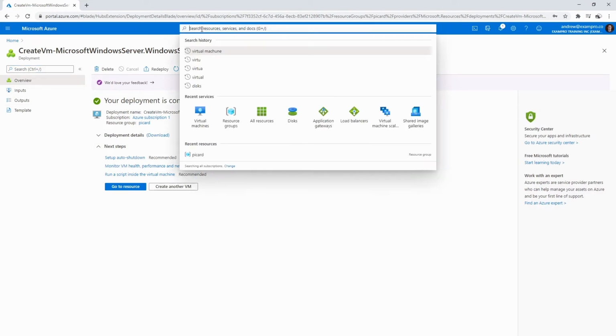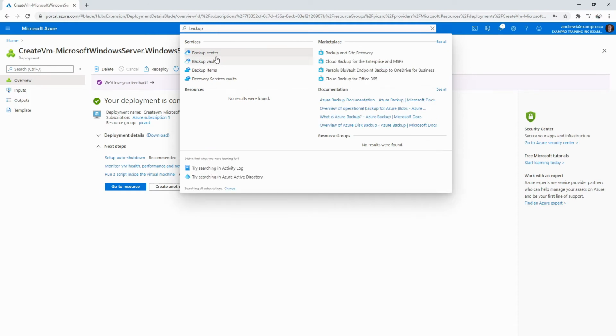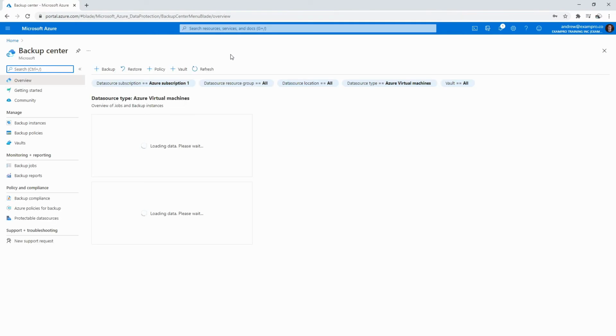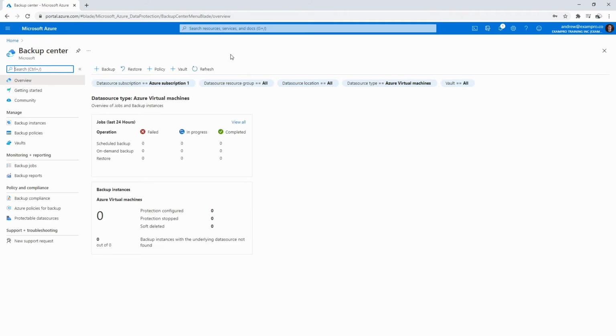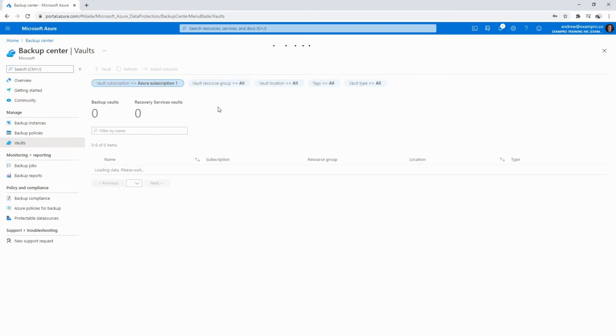So what we'll do is go all the way to the top here and type in backups. We can go to Vaults directly, but let's take a look here at the Backup Center where we can have a bit of an overview of stuff. So the idea is we have Vaults where we're gonna store our backups. We can create backup jobs, backup policies. So let's get to it and first create ourselves a Vault.